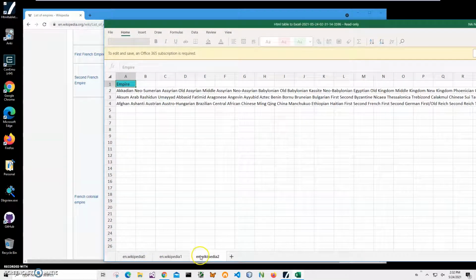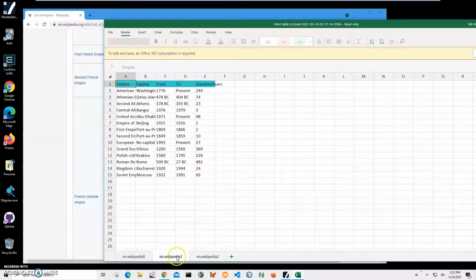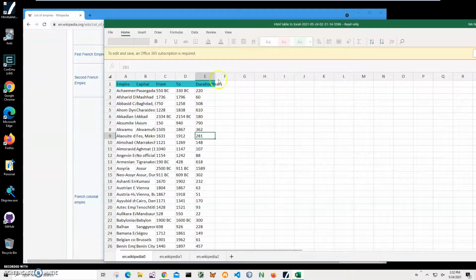I can easily just remove it if I want to, but I cannot in this Excel viewer because it does not allow me to do a lot. But if you have a fully functional Excel, you will be able to remove just the spreadsheets you don't want. But basically we exported an HTML table into Excel. We have our Excel file.